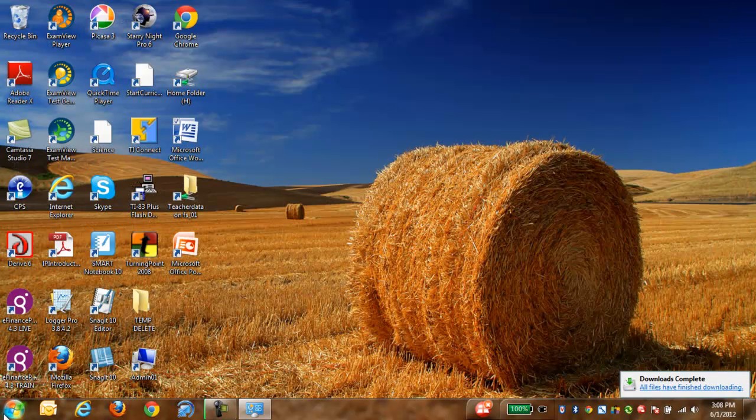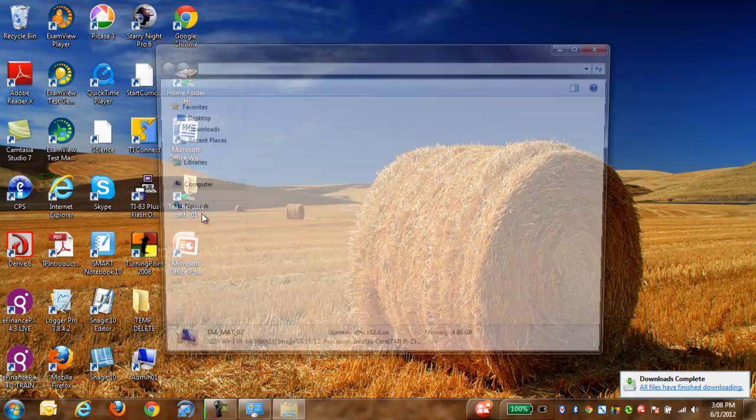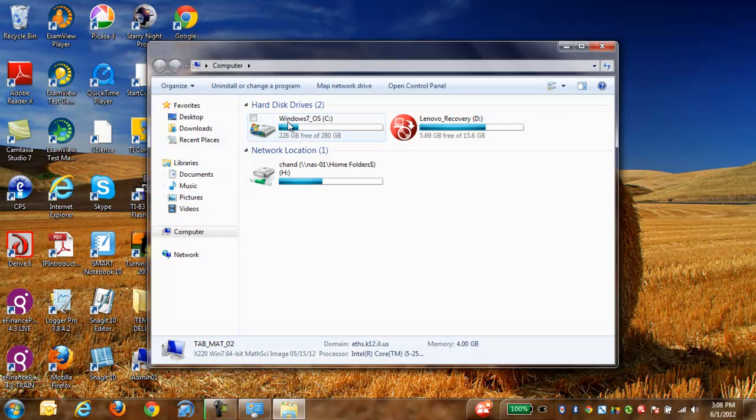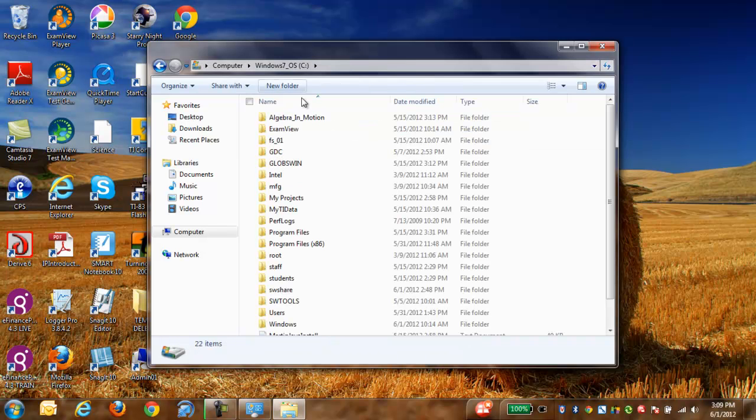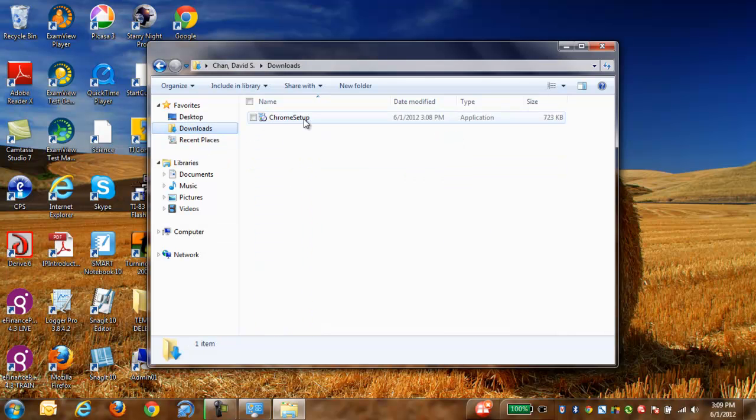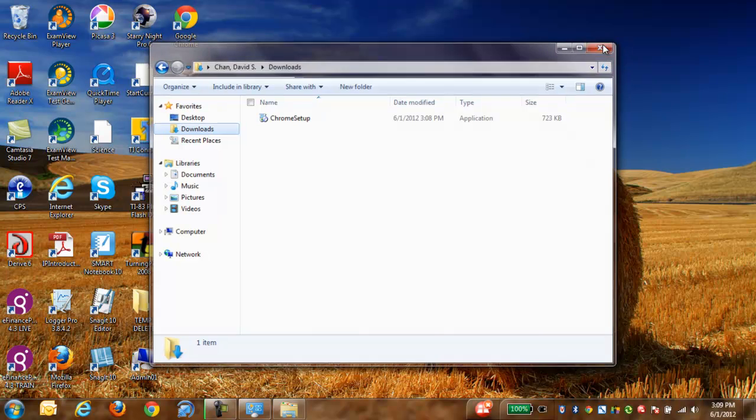If I go to Start, Computer, you'll see C drive, or if you don't see C drive, go ahead and click on C:, and then you should be able to find downloads right here, and you'll see there Chrome setup. So that's tip number five, downloading Google Chrome and installing items that you've downloaded from Firefox.